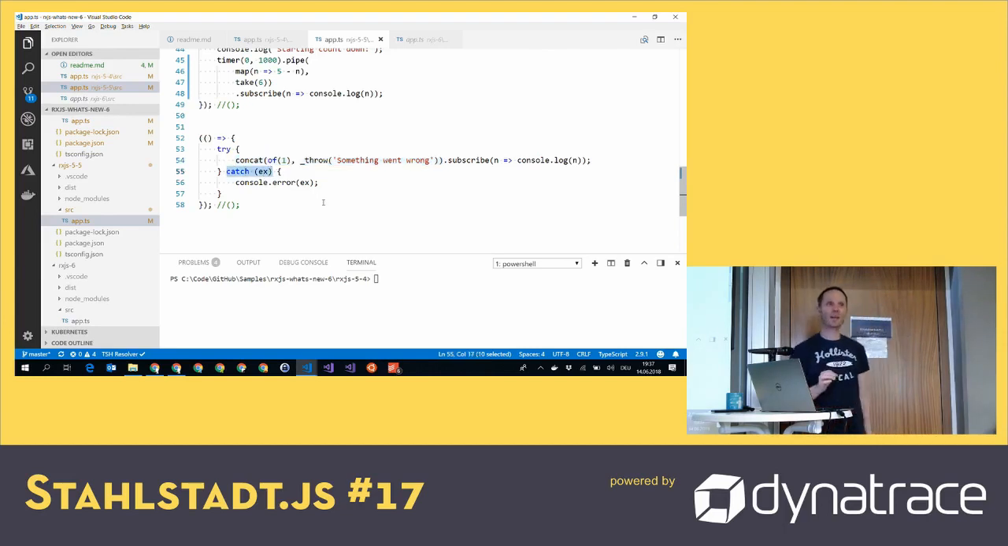But in RxJS 5.4 and 5.5, it would be perfectly valid to use a try-catch handler to catch synchronous errors like this. So if I would run this guy, it would just say 1, because we have the console.log here, and the next line that we would see on the console is something went wrong. So the try-catch error works in cases where you work with RxJS without asynchronous stuff. Again, if you have asynchronous stuff in your pipeline, this doesn't work, even in RxJS 5.4.